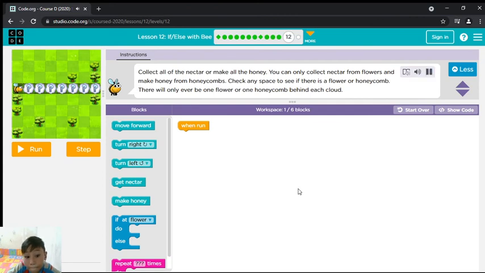Collect all of the nectar or make all the honey. You can only collect nectar from flowers and make honey from honeycombs. Check any space to see if there is a flower or honeycomb. There will only ever be one flower or one honeycomb behind each cloud.